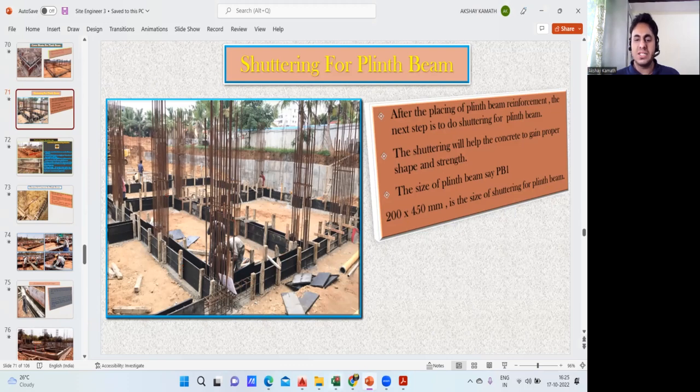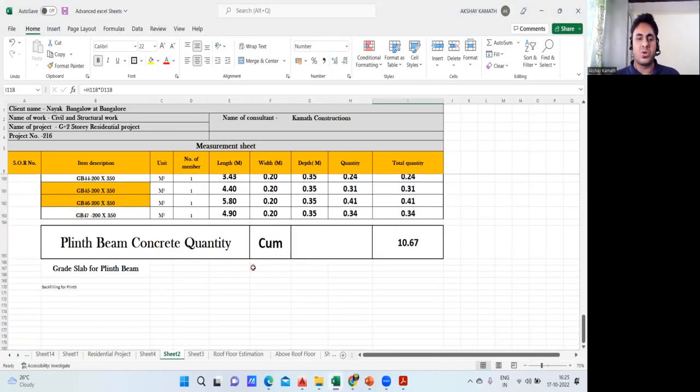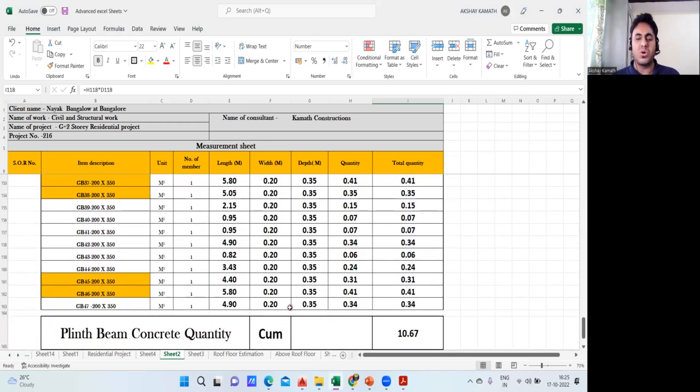So I'll take that in the next lecture, how to calculate the shuttering quantity. Up to here, you have understood the concrete quantity and all other parts, right? So we'll see you back in the next lecture. Thank you.